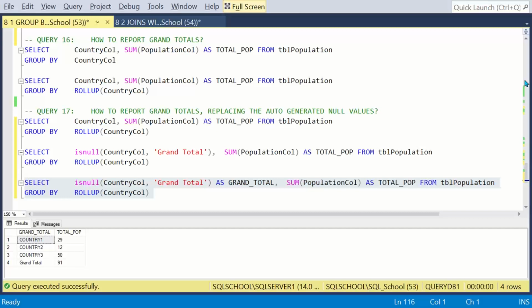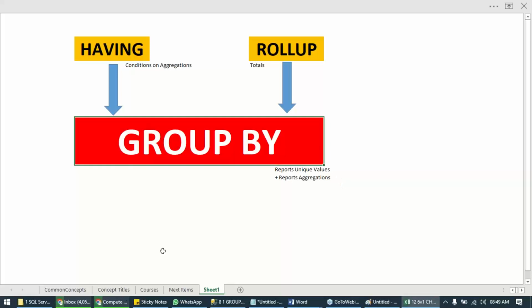Now come on friends, everyone, are you clear now? Please, are you getting it? I'll wait. Having, roll up, group by. Got it, sir. Yes, sir.